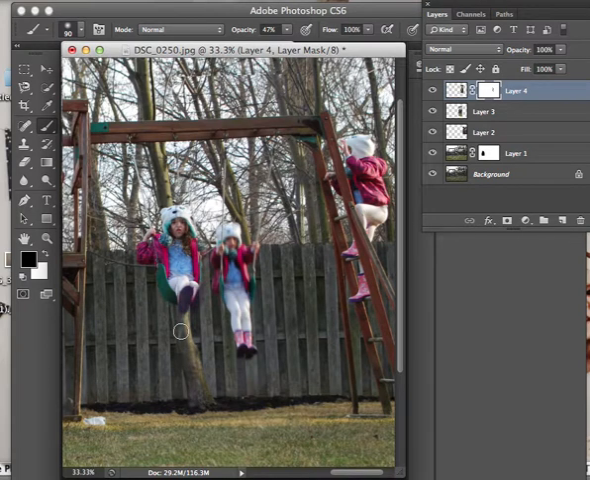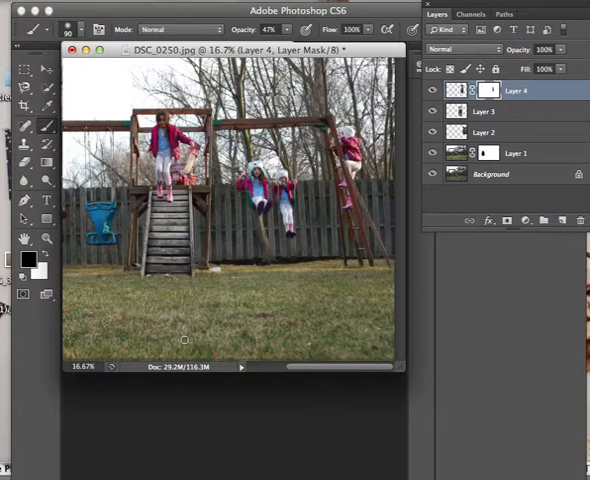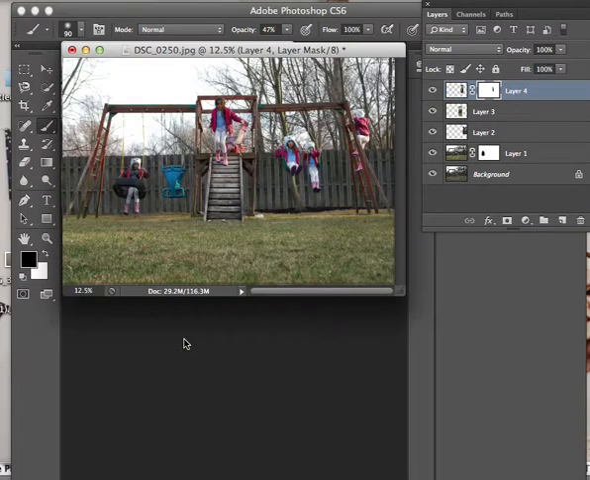So right now I have 1, 2, 3, 4, 5 layers. Let me get this other foot. And this one is done. Okay?